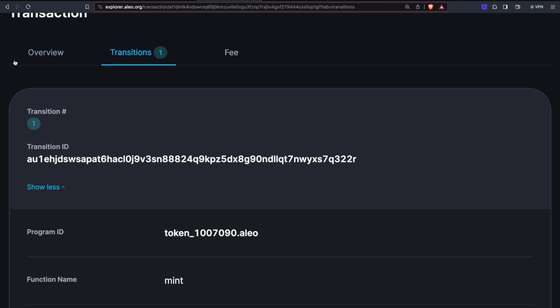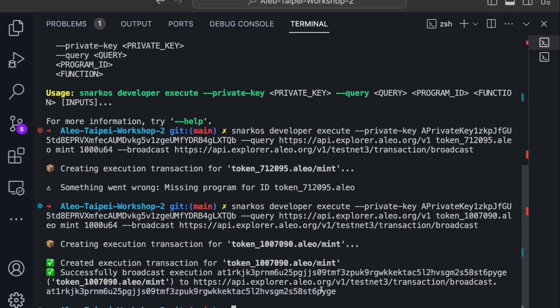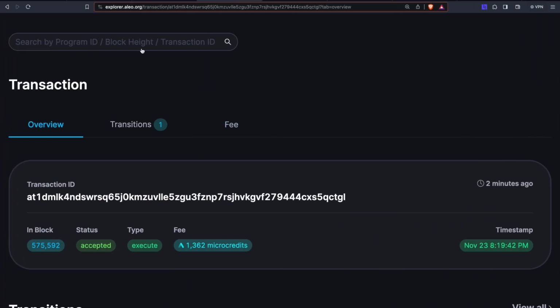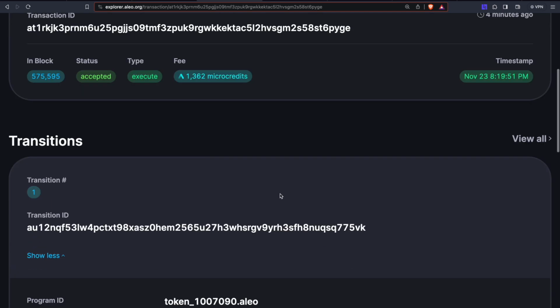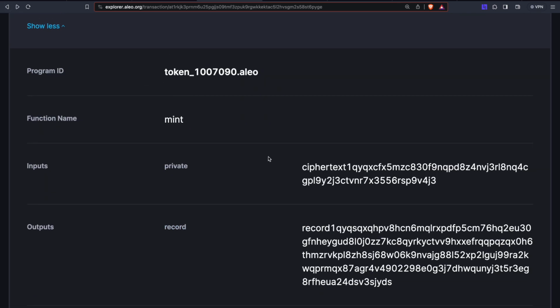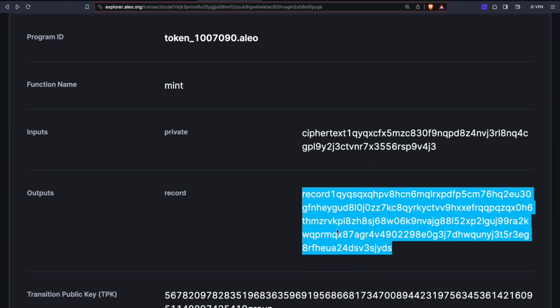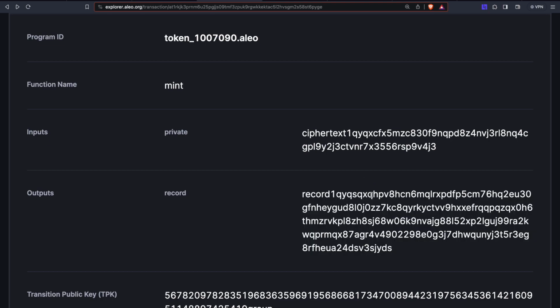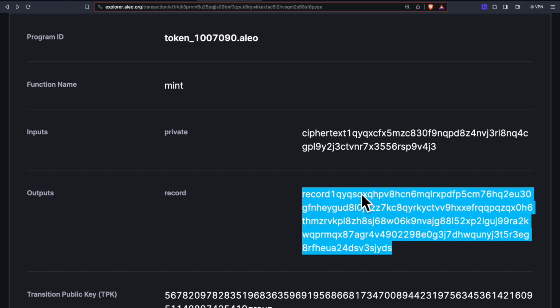Right. Let me check again whether my transaction goes through. Yeah, you can see my transaction also goes through here, also by calling the program deployed by Maxim. So again, you cannot know what the input of mine is and what the output of the function is. And next thing I want to show you is how to decrypt the record.